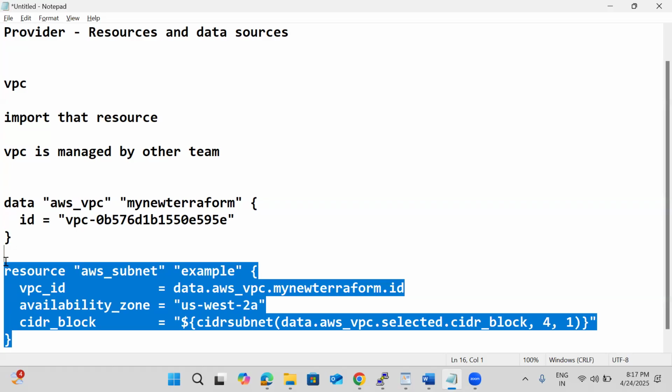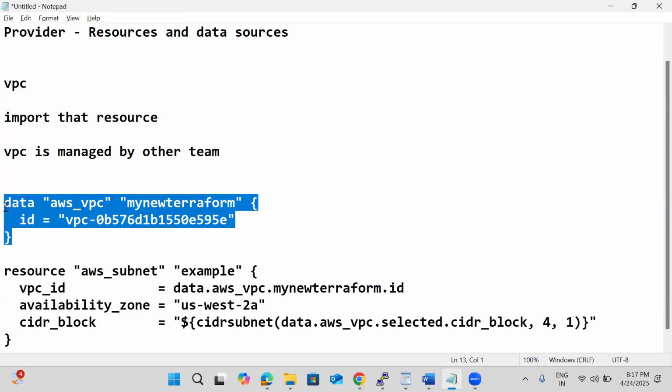This resource block is going to create a subnet on that VPC. For the VPC, you mean to say we are using the existing VPC, and in that we are going to create a new subnet, attaching the new subnet to the VPC. Okay.